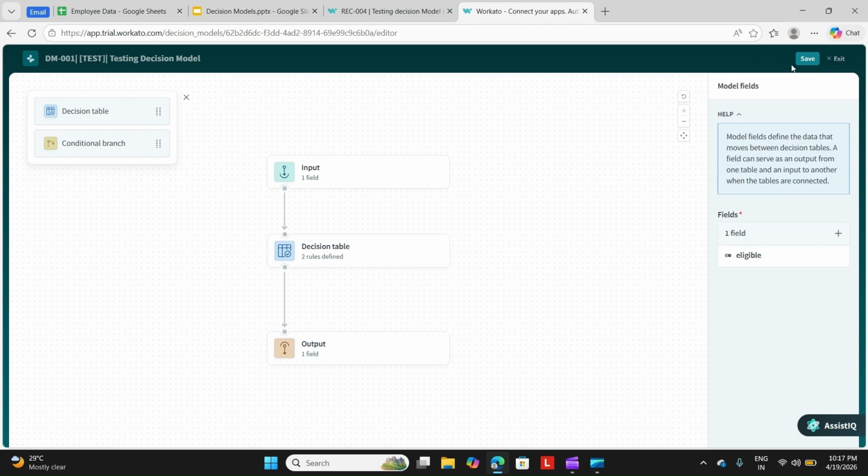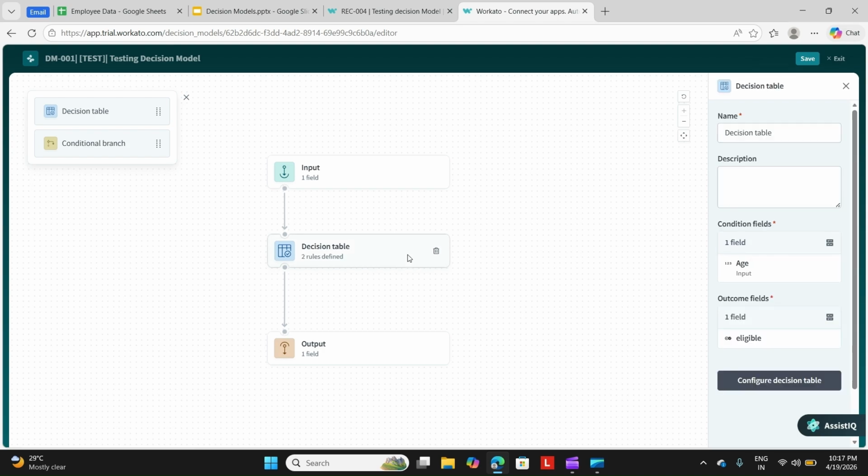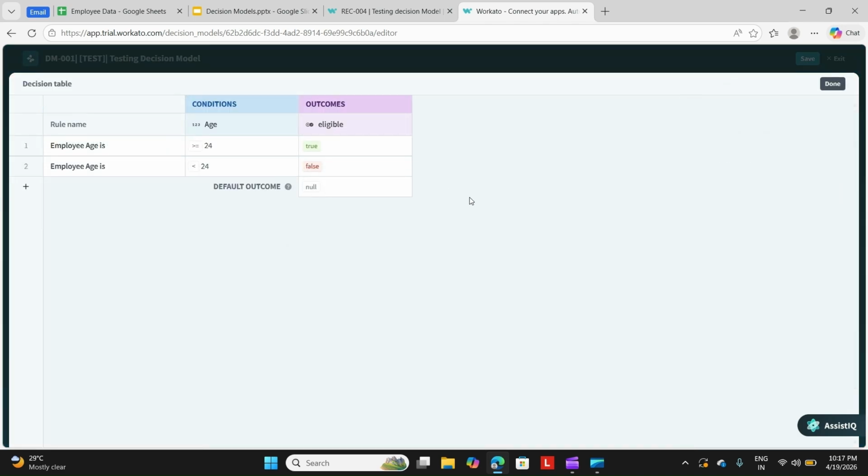Now, as I said, when I close this particular output, it shows me the model fields. When I click on this, for example the decision fields, I'll show you. These outcomes that you can see here are nothing but the model fields.